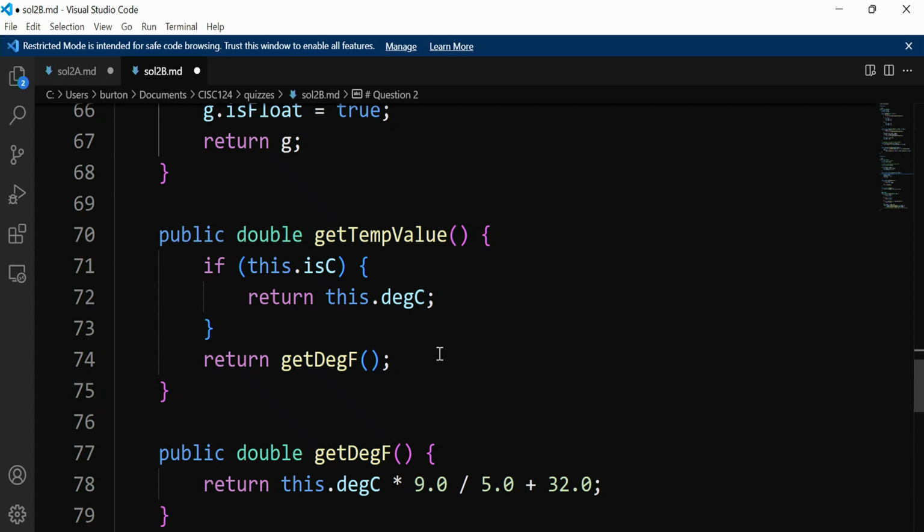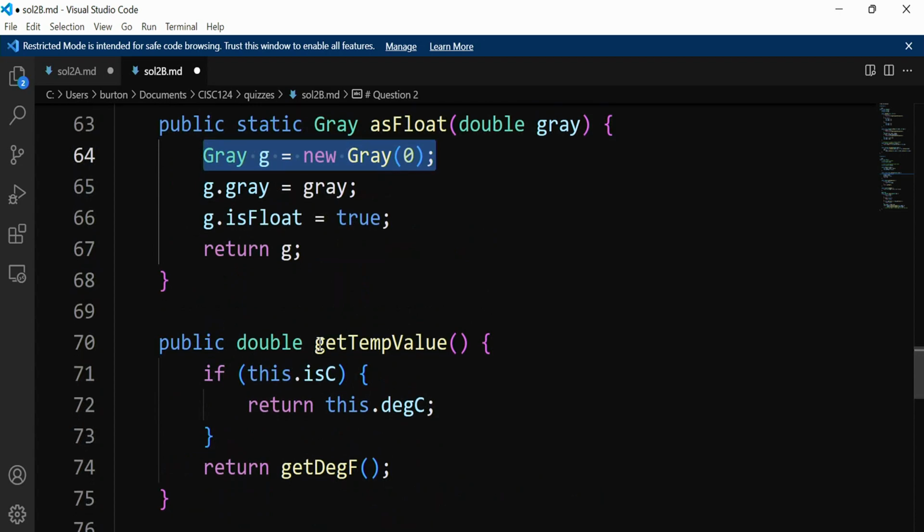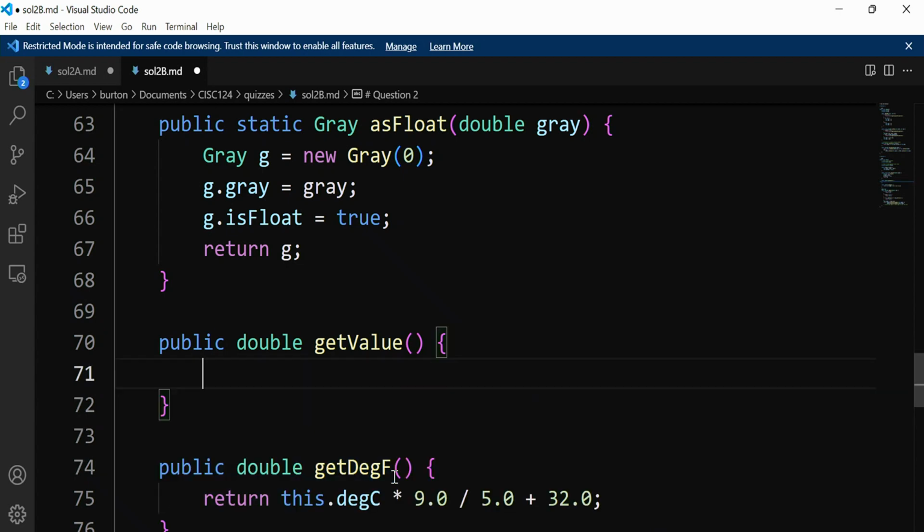Next question was a method that returns the value of the gray object as a floating point value. So getValue, I guess. For my particular implementation, it's easy because I'm always storing the gray value as a float, so I can just return this.gray. And that's fine.